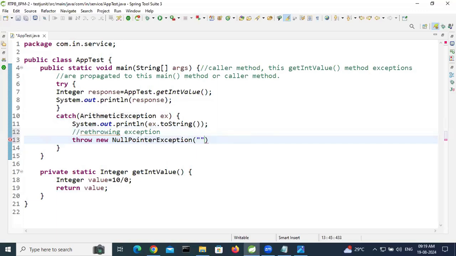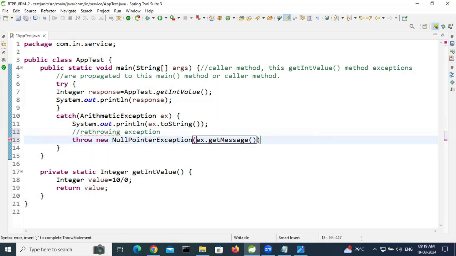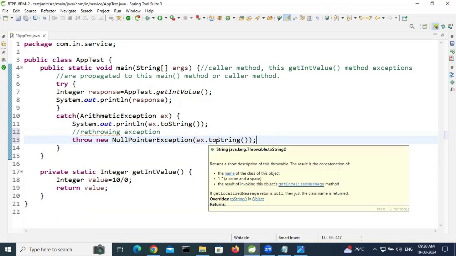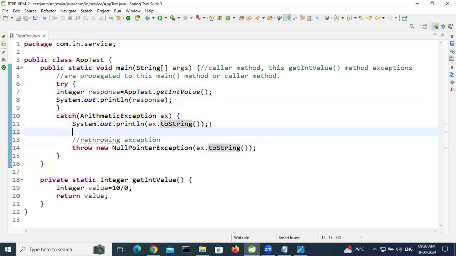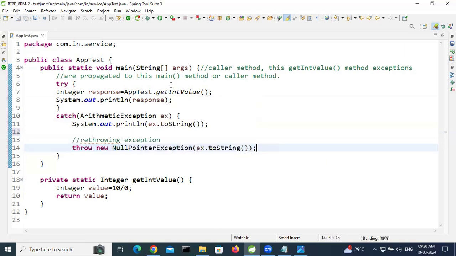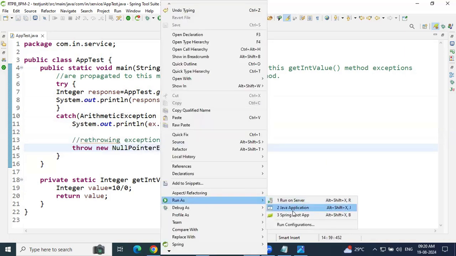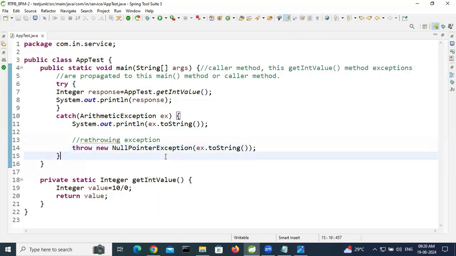Here ex.getMessage, or ex.toString, will print the description and the name of the exception. So if you want to rethrow any exception, we need to add it like this. So let's run. Right click, run as Java application. Here we are getting an ArithmeticException. We are rethrowing it as a NullPointerException. See, right? Copy this code.